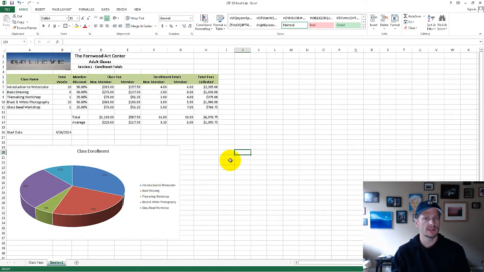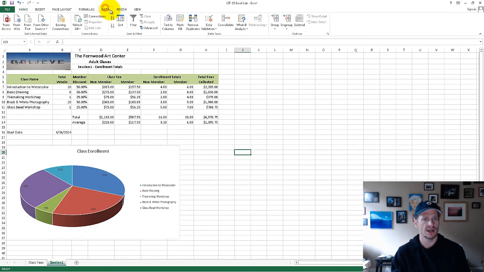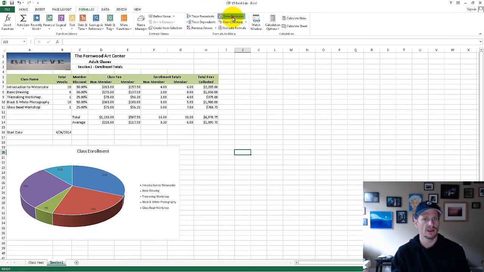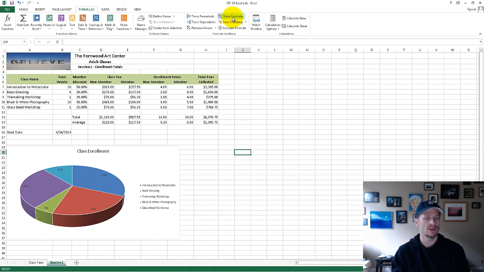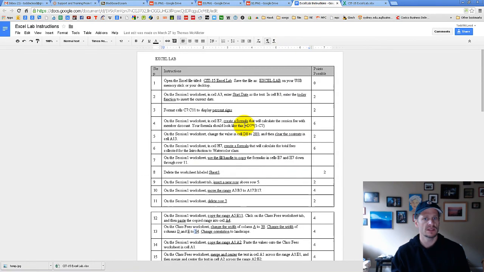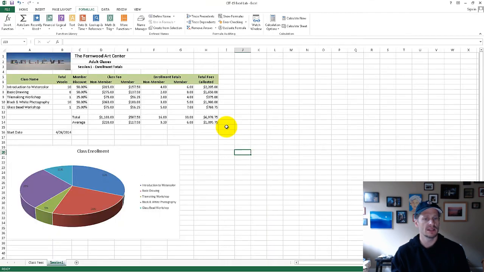So you could upload this Excel spreadsheet for credit, or you could take a screenshot of this, and then also take a screenshot where you're showing your formulas, so I can see your formulas, and you can upload that for credit. And that's what you need to do this assignment. And if you go through these instructions, they will walk you through step by step for creating something very similar to this, if not exactly identical to this.